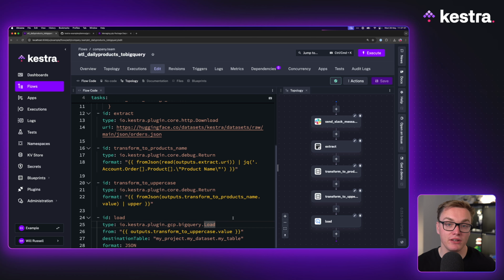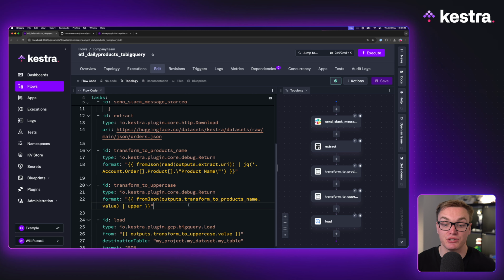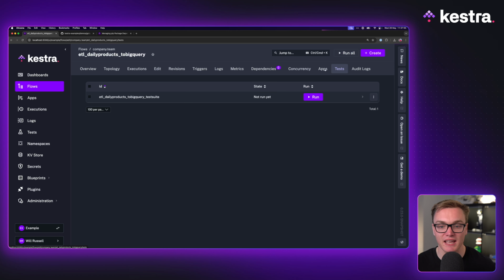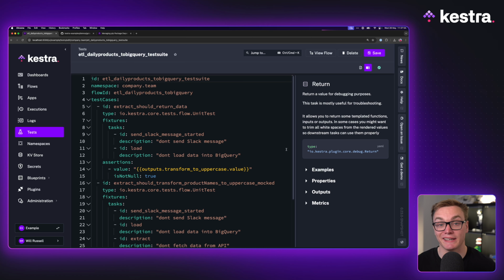Now, I don't want to load into BigQuery every single time I test this. In fact, I just want to test these three tasks in the middle here to make sure they are doing the right thing to the data. So if we head over to the tests tab, we can actually go and have a look at our tests and understand if this is working as expected.